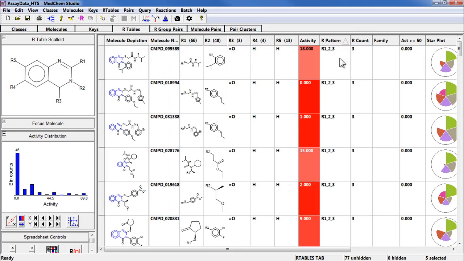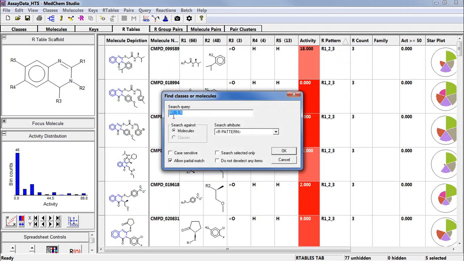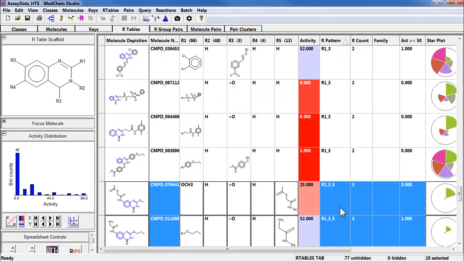So let's sort on this column and then find all the compounds that have that particular pattern. I've already entered R1, R3, and 5 into this. It selects 10 compounds, and what we'd like to do is simply make a class of these 10 compounds.